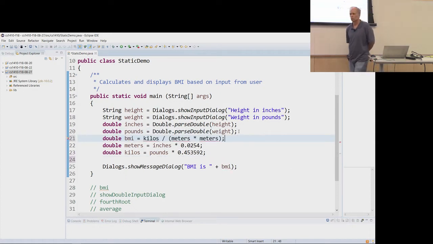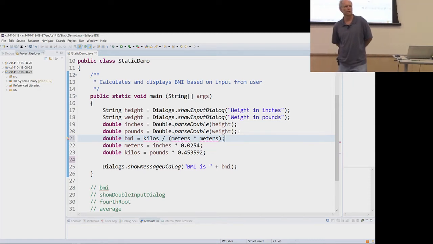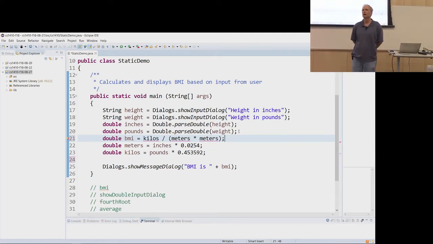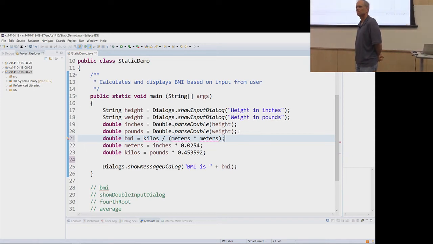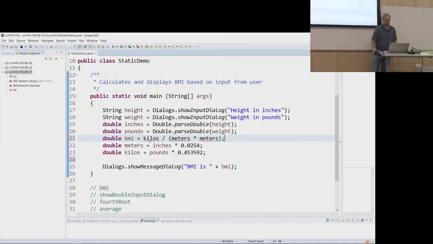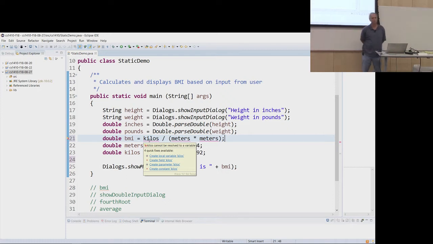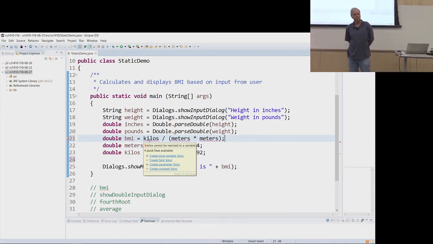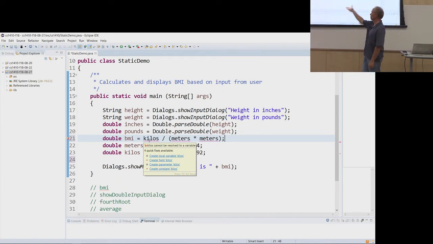Java complains. Now, we can see what it's complaining about, but what is it complaining about? Right, we're trying to make use of kilos and meters before they've been declared. Order matters in that case. And if we hover the mouse over the red line, it says kilos cannot be resolved to a variable. So it can't look ahead to the variable declaration. It only wants to look back inside the method, doesn't find it, so it's complaining. So the order matters.